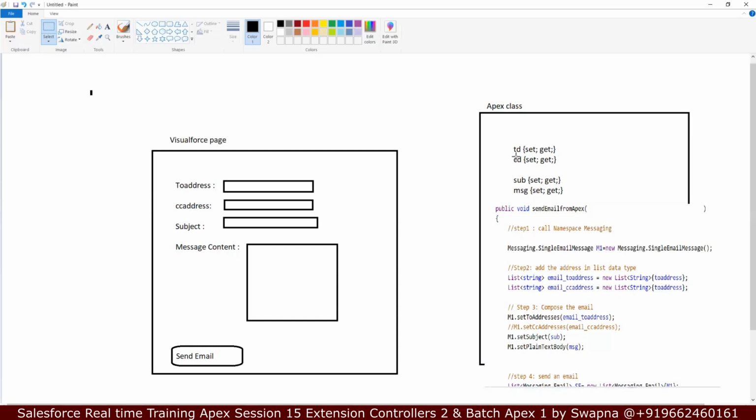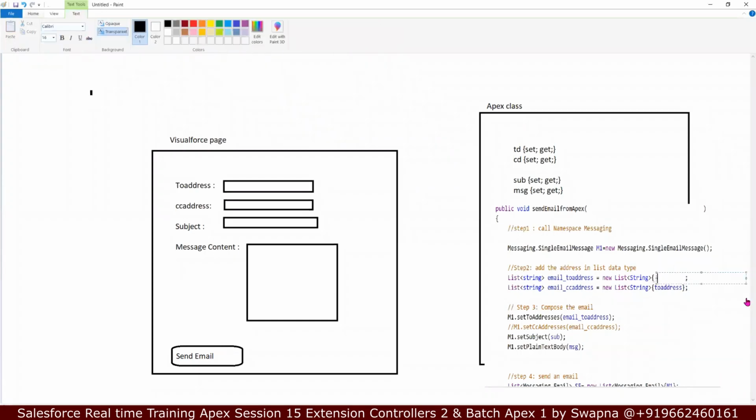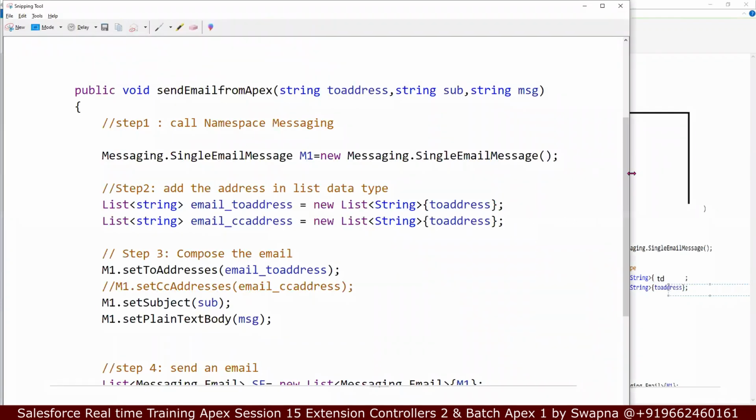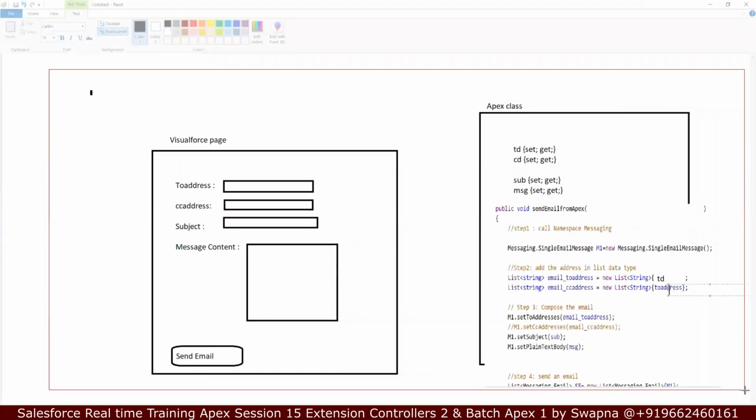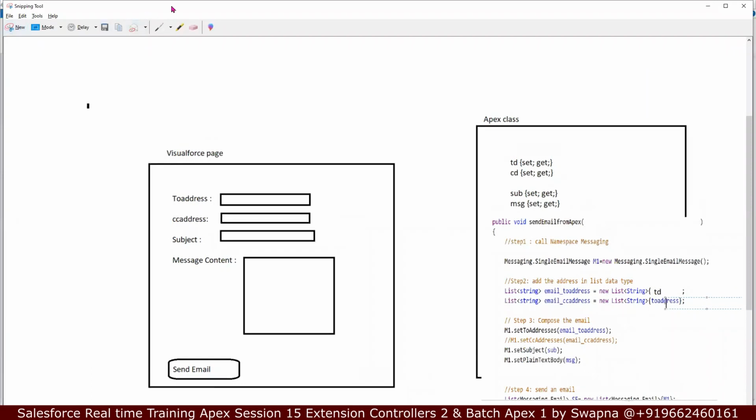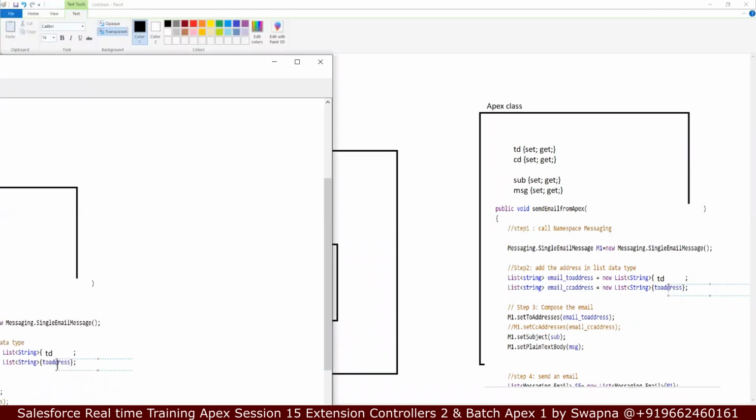So how can you capture this? Instead of the to address here, put the TD. That's it. The TD and the CC address and everything should be set. So this is the assignment. Does anybody have any questions on the assignment? No, sir. Okay.